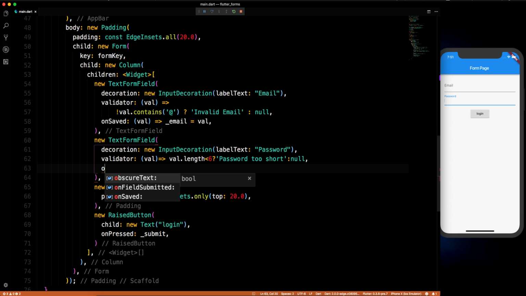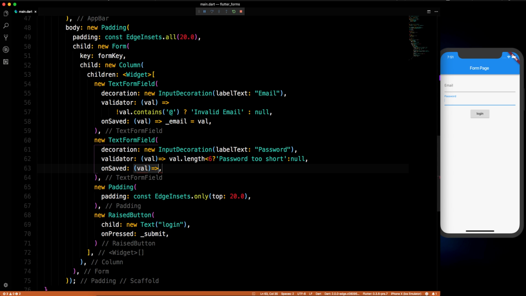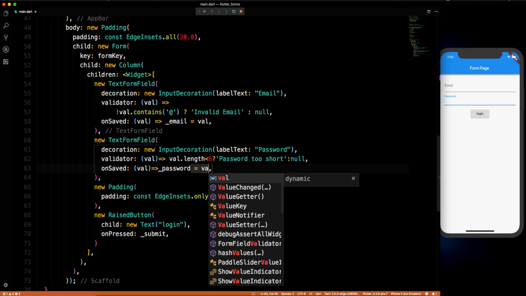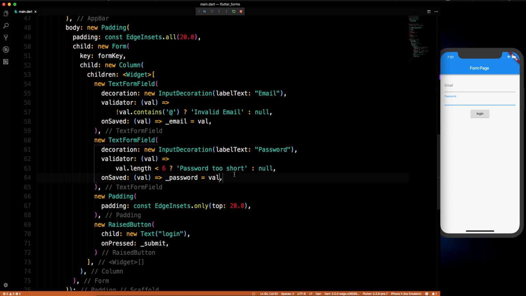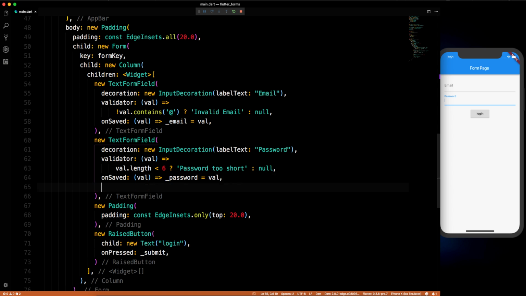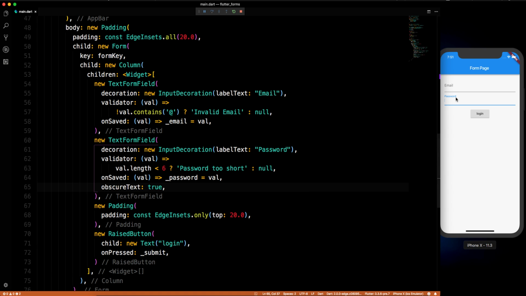Now here also we can use this onSaved, it will also return me a value, and then I can assign this value to this password field, and I can say, oh sorry, this value. Okay, so this is what we can do. And there is one more property we can use here, which is obscureText, and if I say true, then it will show me the stars or asterisks rather than the characters.